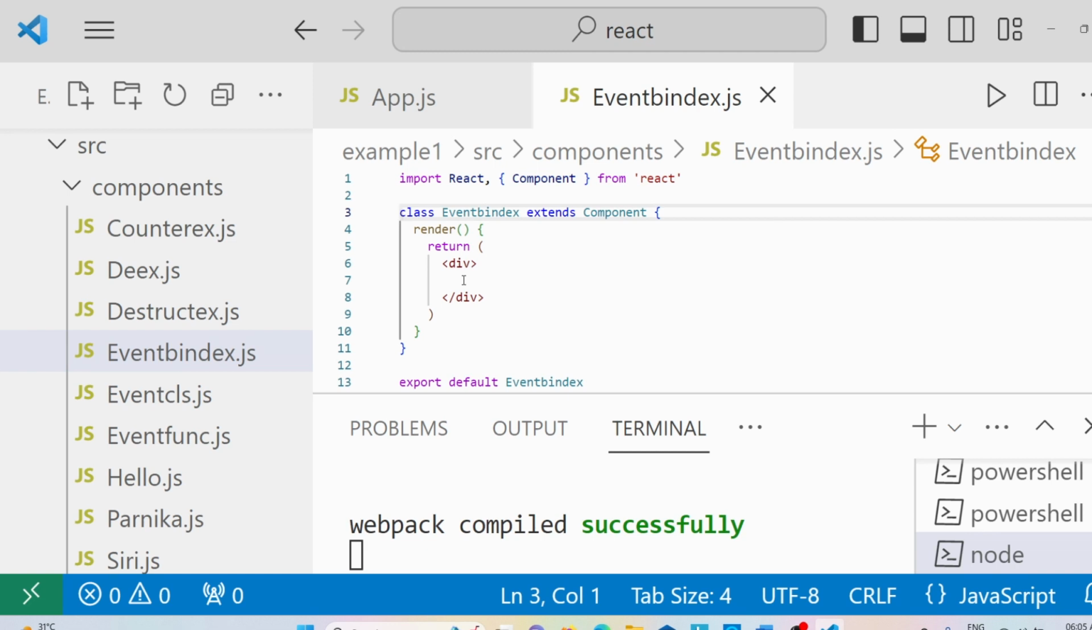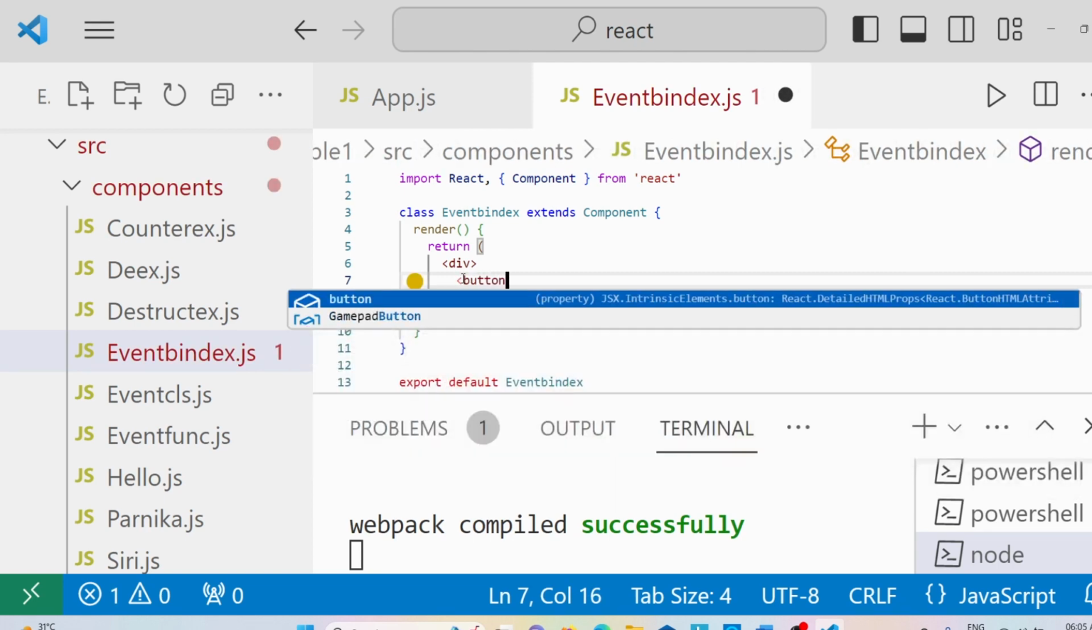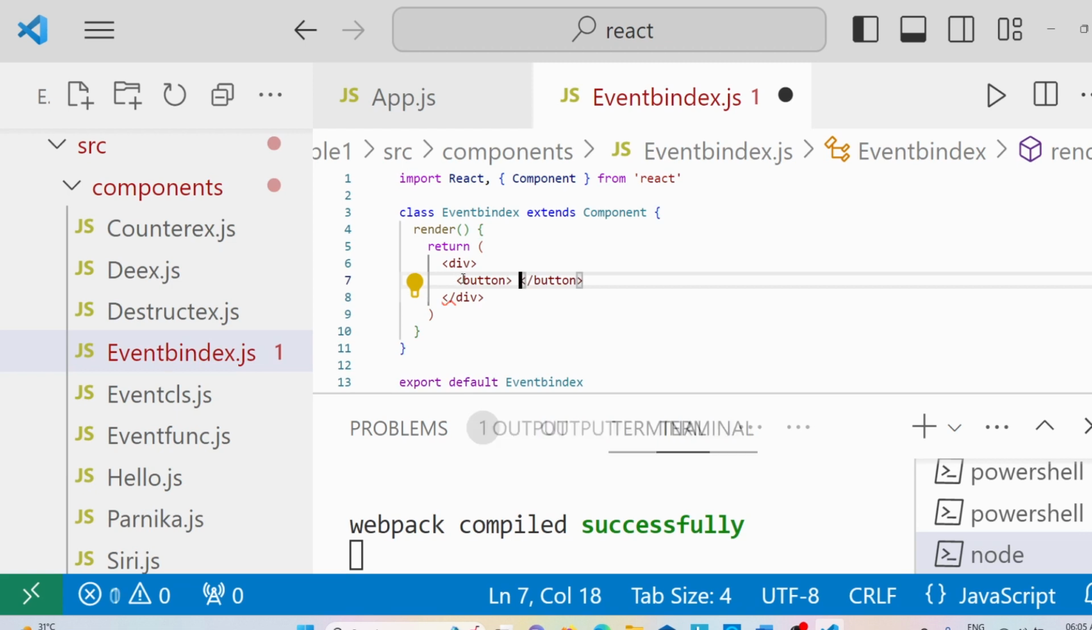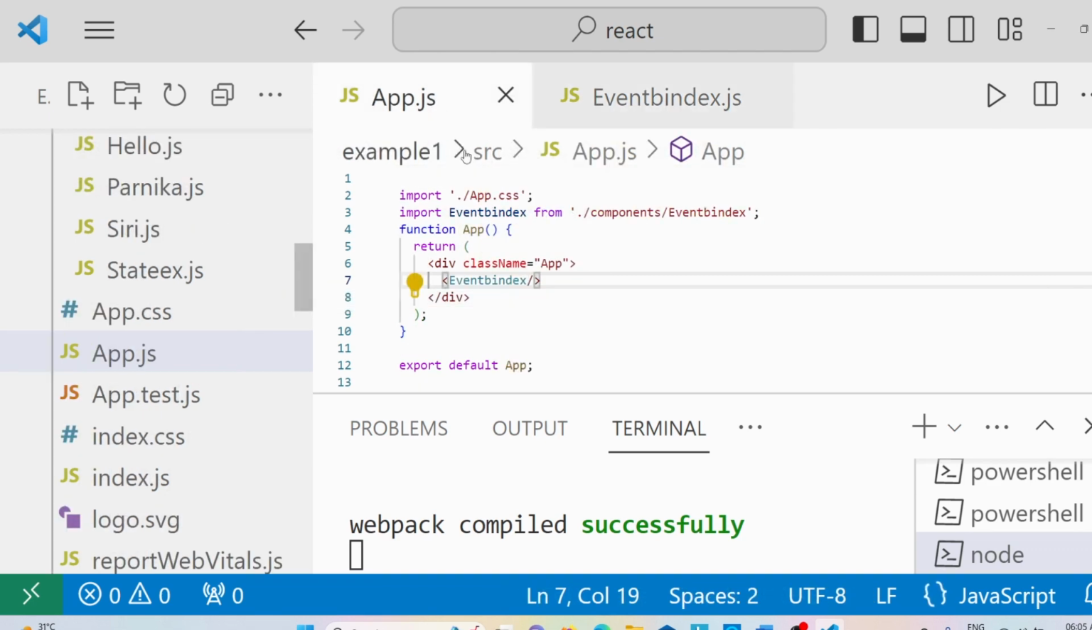In event.bind.ex.js, I will add a button called click me. If I want to have a button, I will have the button tag, and for the button tag, I will provide the value as click me. Let me save event.bind.ex.js and app.js, and go to the browser. You can see we have a button with the value click me.